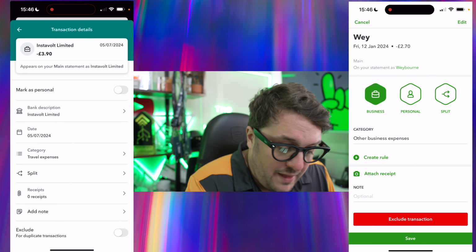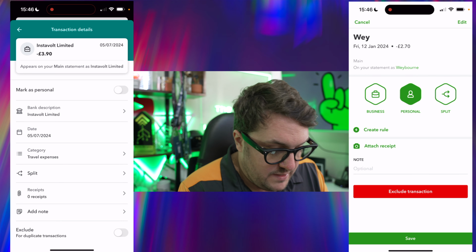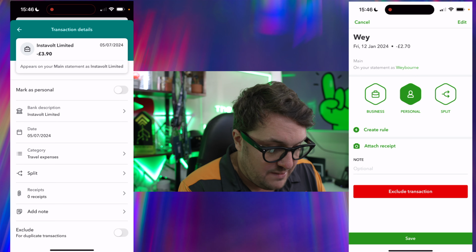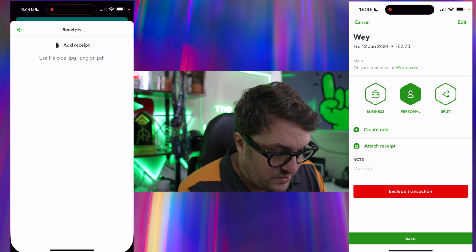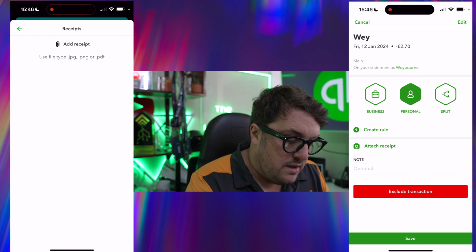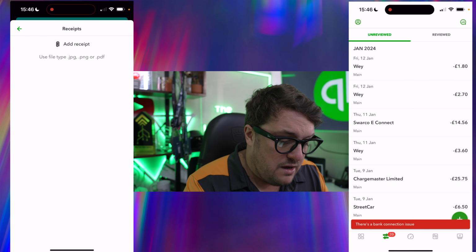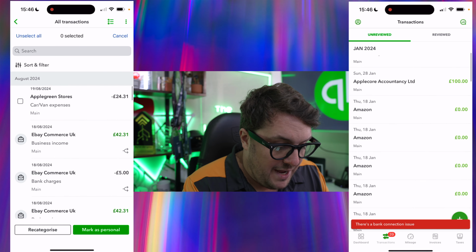Other than that, though, very, very similar. You both have the opportunity to mark as personal. This one's a little toggle on there. So functionality-wise, you pretty much seem to have the same amount. And then the option to add a receipt as well if you want to. Select from files and go from there. So they're the same.